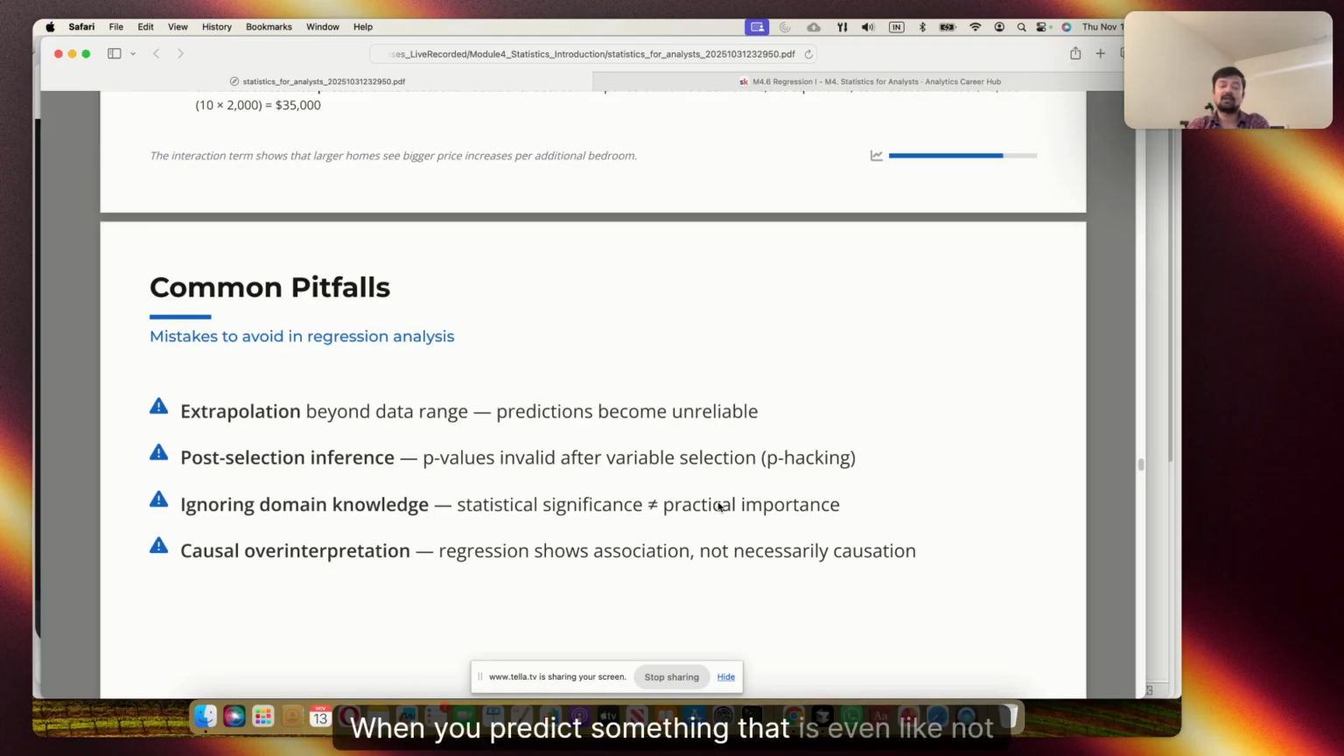Common pitfalls in multiple regression: first, extrapolation beyond the data range. When you predict something that is not in the range of the data, the predictions are super unreliable. Second, post-selection inference: p values are invalid after variable selection, so you are doing some kind of p hacking. That is also a pitfall. Third, ignoring domain knowledge. You cannot rely on statistical significance alone. If you report statistical significance, it should have some practical importance and implication. You cannot ignore domain knowledge while doing only the statistical test.